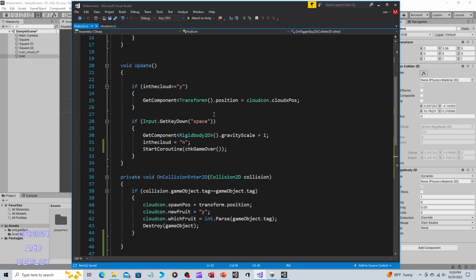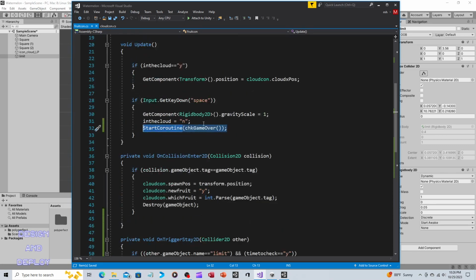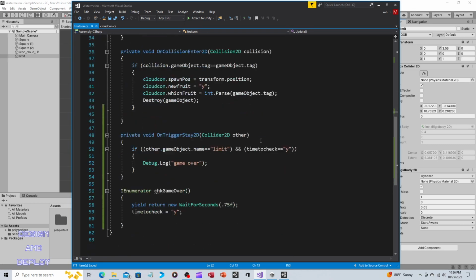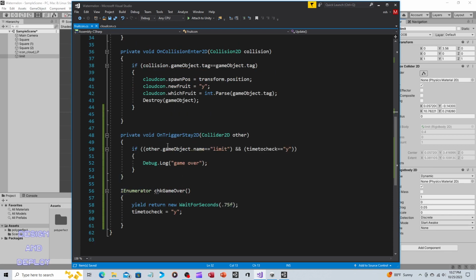When you hit space, we go to the new coroutine. Make sure you do this all the time. I forget to put this in. I create the coroutine and then I forget to actually call it. So when you press space, go to the coroutine. The coroutine says wait a certain amount of time. This is going to vary for you depending on how much space the fruit has to drop through. Time to check is equal to yes, and then you have this separate on trigger stay, checking to see what is the trigger that's being collided with, and if this variable has changed yet.